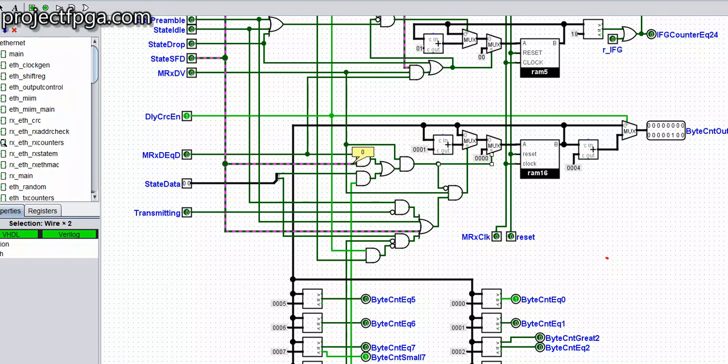That is, when it's in state SFD and MRXD is equal to D and MRXDV is on, it means reset it and now start counting again. So once it resets and starts counting, it's now counting the actual data. It has passed the preamble stage and the SFD stage. So that is the first condition for resetting it. When it's time to count the actual data, reset it.